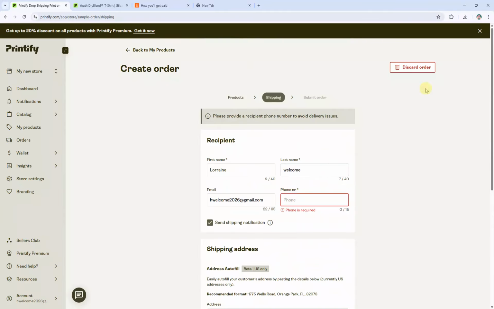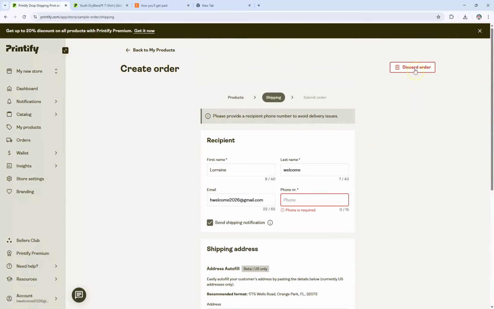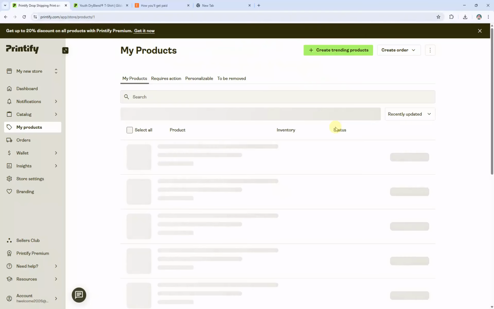Finally, you'll see the payment section. Enter your payment details and review your order one last time to make sure everything is correct. Once you're ready, hit the place order button to confirm your sample order. Printify will send you a confirmation email with all the details, so keep an eye on your inbox.